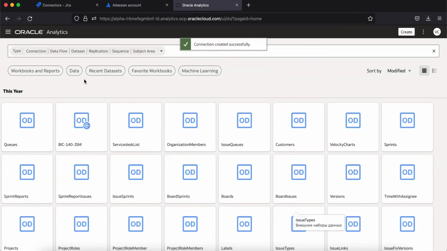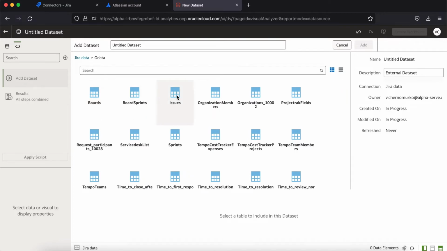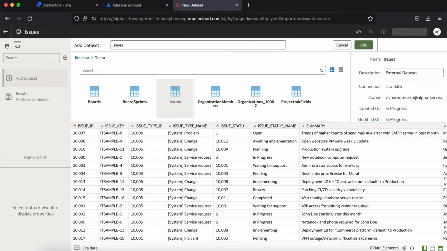Now you can see the selected Jira data in Oracle Analytics and visualize and analyze it as you wish. Just add the datasets and build any reports you need based on Jira data. Select the needed visuals to present your data in a convenient mode.